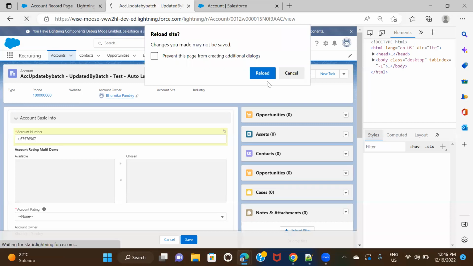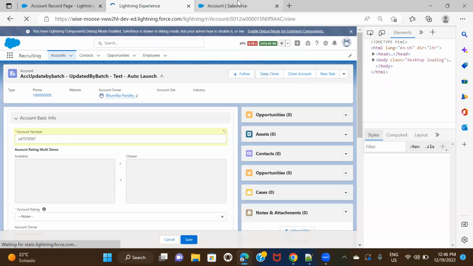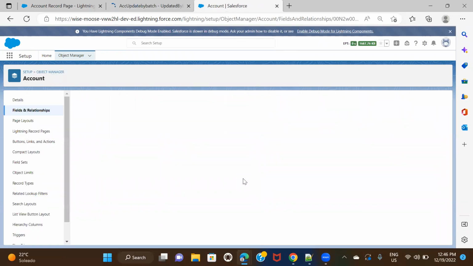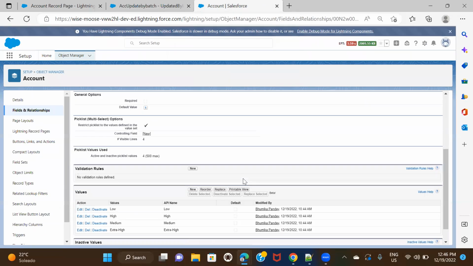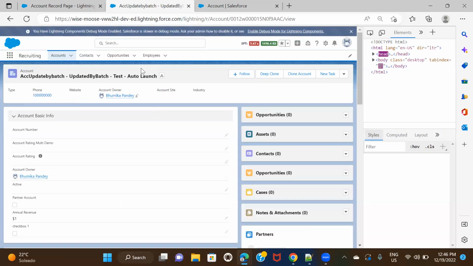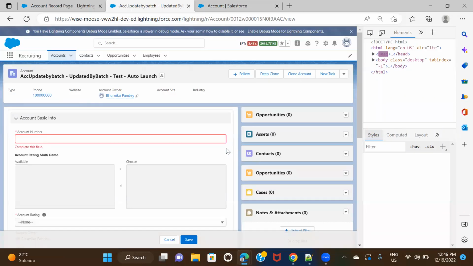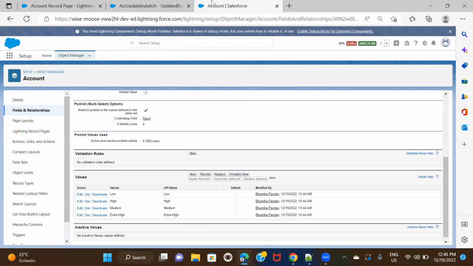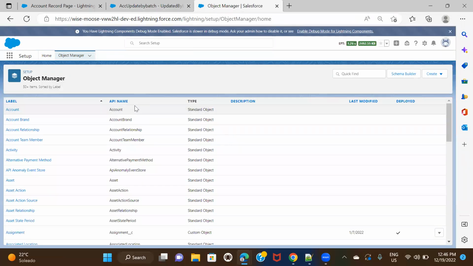Let me reload this. And let me see what happened to the values. They all are active. What happened to the values? So, you know what? I don't want to keep on struggling between the dynamic form.